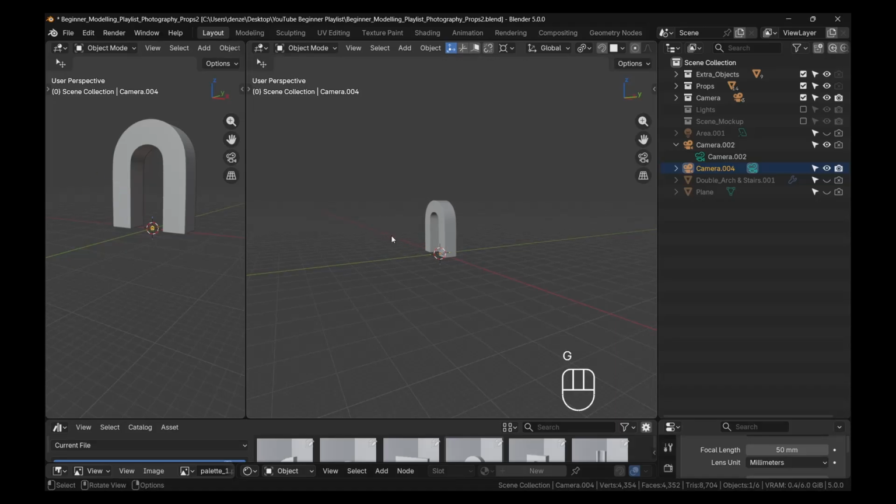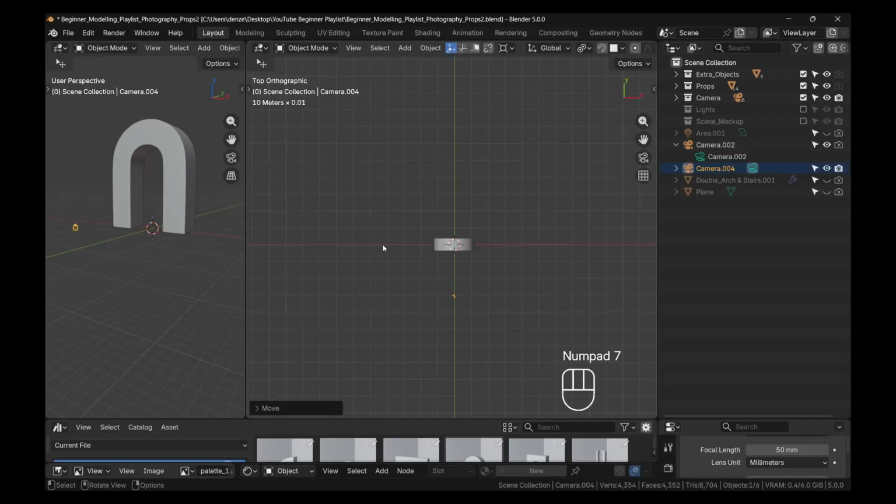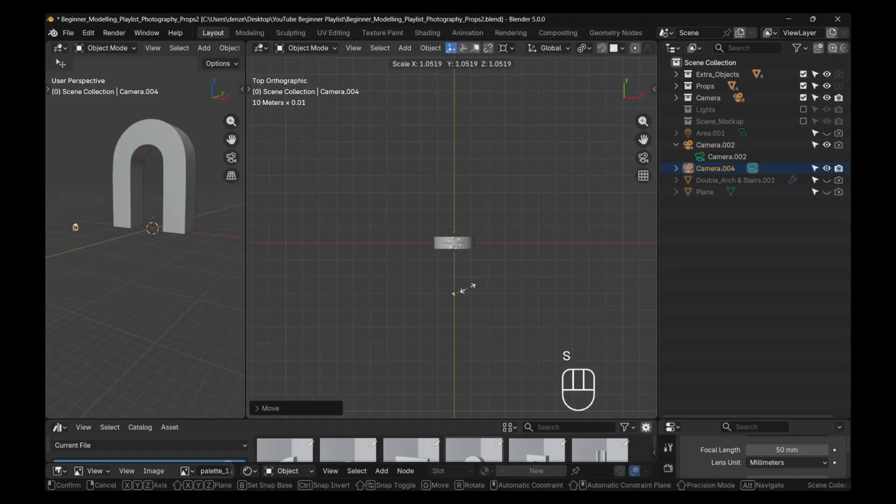So let's press 3 for side view. And let's move our camera a bit back like this. 7 for top view, and we want to look at it at a slight angle. Mind you, our camera looks very tiny, so we could simply press S to scale it. It wouldn't affect how it looked through the camera. We just want to scale the visibility of the camera.